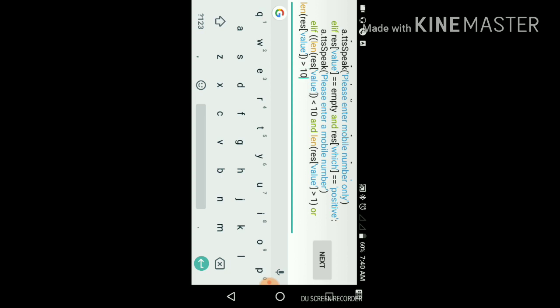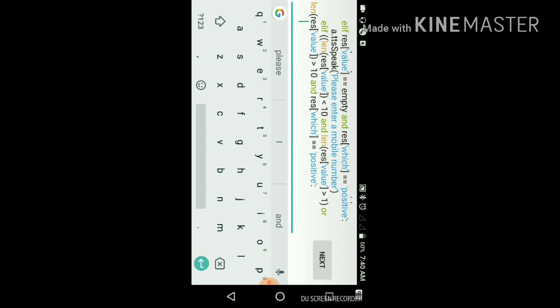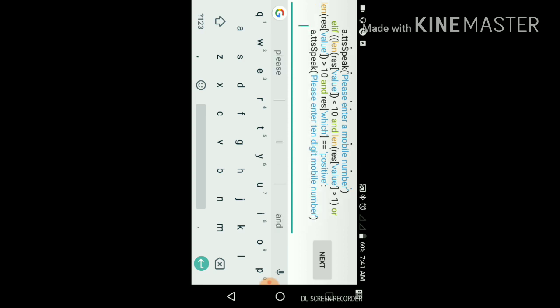If the value is greater than 10, and also if the button is pressed, okay, which means in this case we have to write positive. Okay, what we will do, again we have to call TTS speak, so we'll tell please enter 10 digit mobile number. We are telling the user to enter 10 digit mobile number, right?